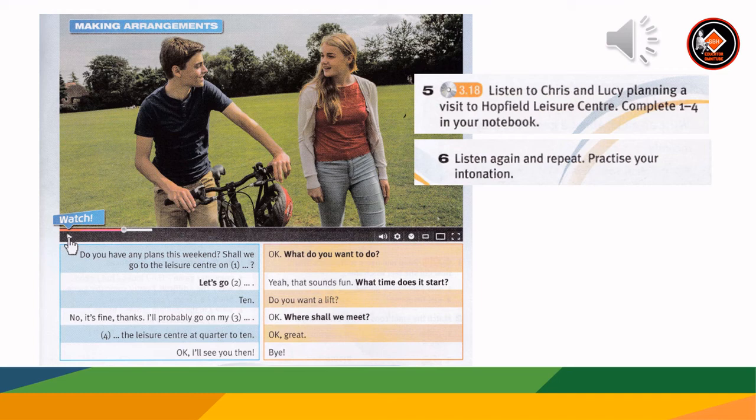Do you have any plans this weekend? Shall we go to the leisure centre on Saturday? OK. What do you want to do? Let's go to the rollerblading class. Yeah, that sounds fun. What time does it start? 10. Do you want a lift? No, it's fine, thanks. I'll probably go on my bike. OK. Where shall we meet? Outside the leisure centre at 10:15. OK, great. I'll see you then. Bye.